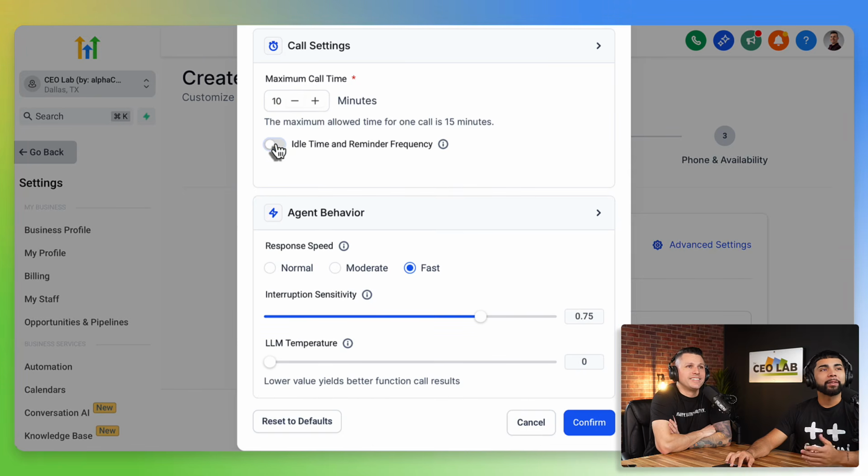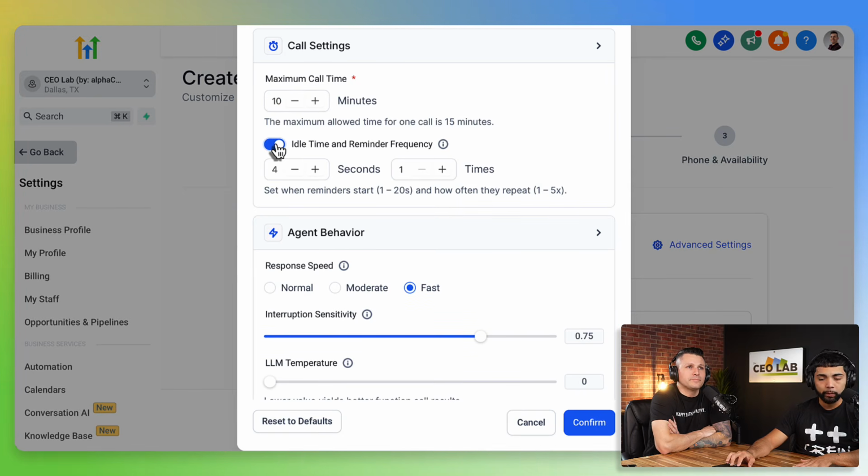Live data. And then we have the idle time and reminder frequency. What this basically means is, if Dakota's on a phone call with Jeff and Dakota says, hey, are you ready to book an appointment? And Jeff doesn't say anything. He just goes quiet. After 4 seconds, Dakota will be like, "Hey Jeff, are you still there? You ready to book that appointment?"